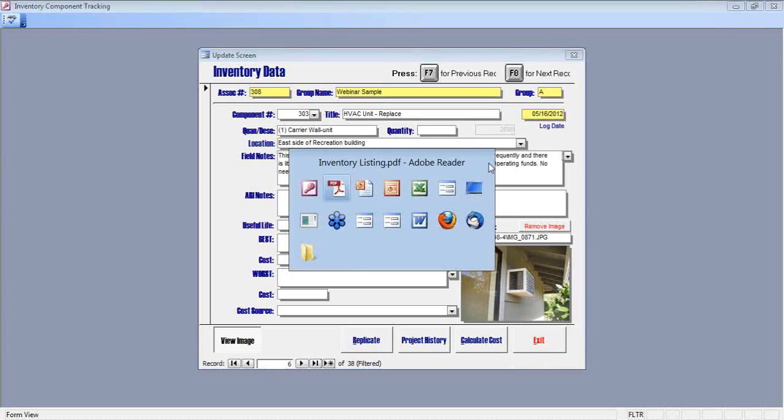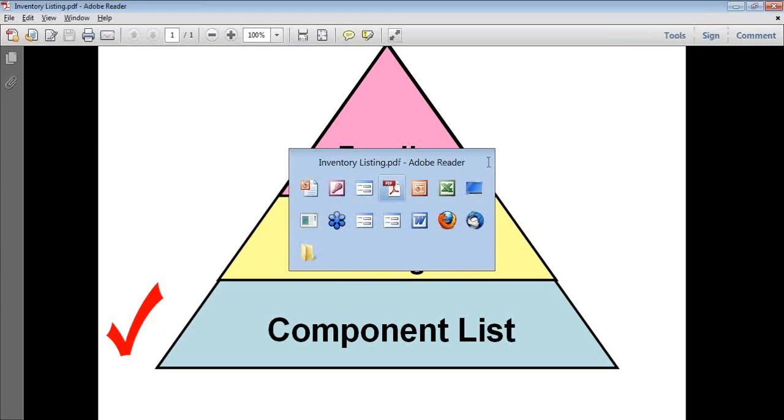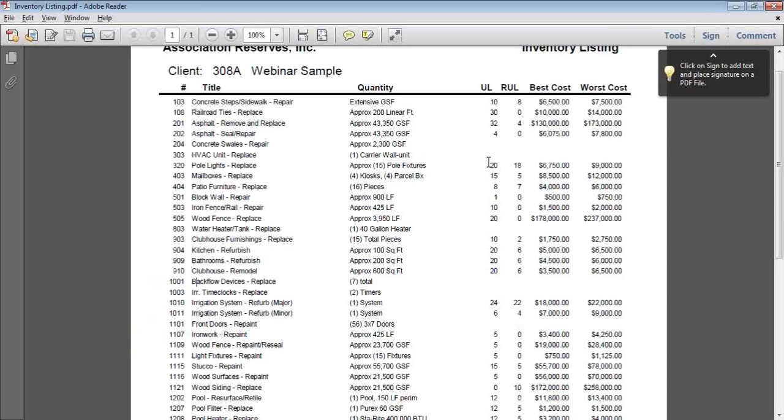So let me get back to our PowerPoint. Actually, no, let's get back to the component list. That's why we will identify some things that we're not funding through reserves. We want to make sure that this is a great communication document. As I indicated, one of the purposes of the reserve component list is as a disclosure document. We want to make sure that the association understands what's going on.